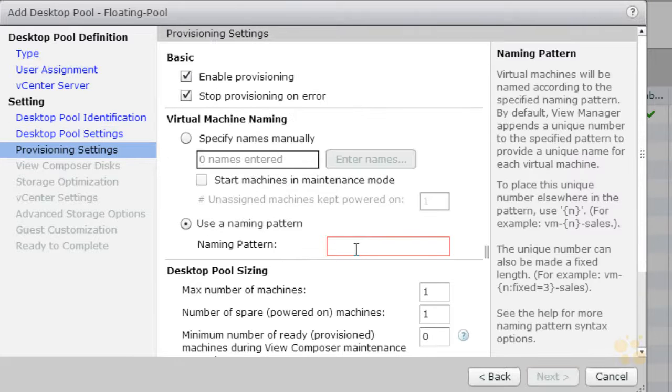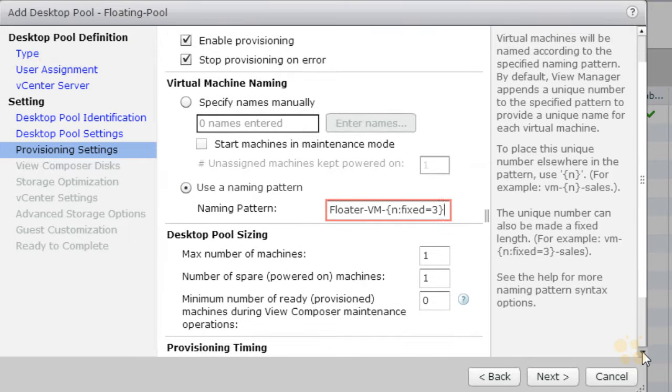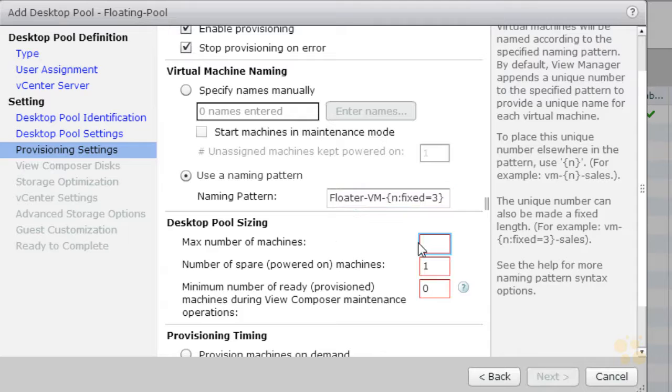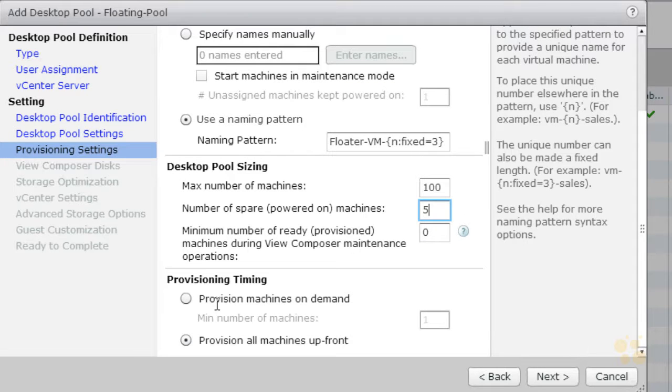We'll specify a naming pattern for our VMs, and we'll call them floater-vm- and then a 3-digit number, 001, 002, and so forth. Next, it's asking us about what the maximum size is, the maximum number of machines. So let's go ahead and say 100. And then number of spare powered on machines. And what the heck, let's say we want 5 virtual machines. And then we'll select under provision timing. Let's go ahead and do provision machines on demand, as opposed to provision all machines up front, and we'll click on Next.